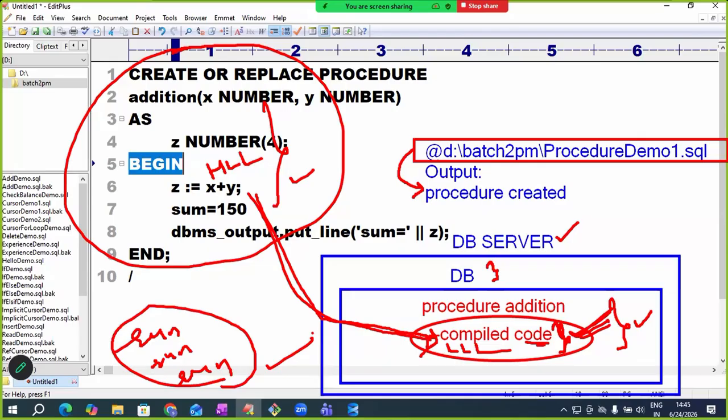Okay, did you understand this point, sir? What will be stored in the procedure? Compiled code.